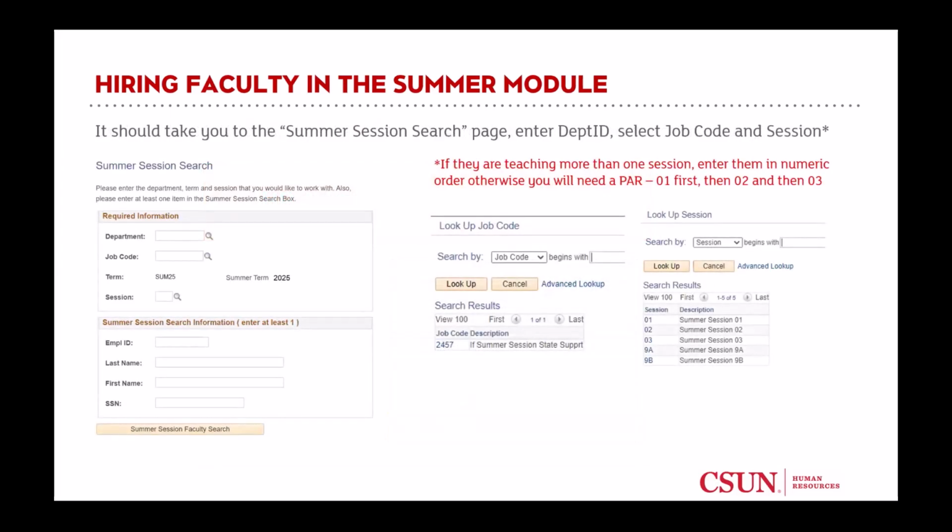That then takes you to the summer session search page, where you'll be entering relevant data for your department and for your employee. Enter in your department ID. You would select the job code. In this case, it would default to 2457, and the session. Now, an important thing to note: if a faculty member will be teaching multiple sessions, let's say session 2 and session 3, you have to do them in numeric order, or else it'll cause an error with the system at this time. So submit session 2 first and then session 3, in that order.